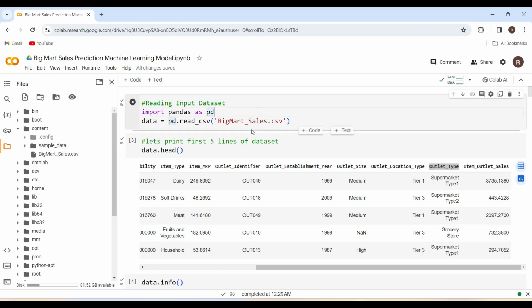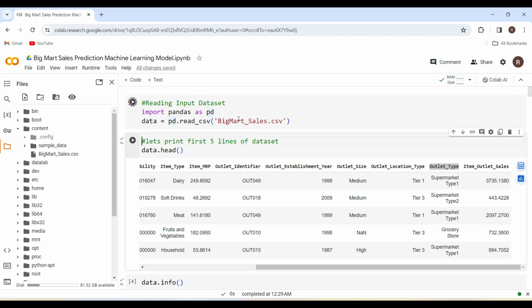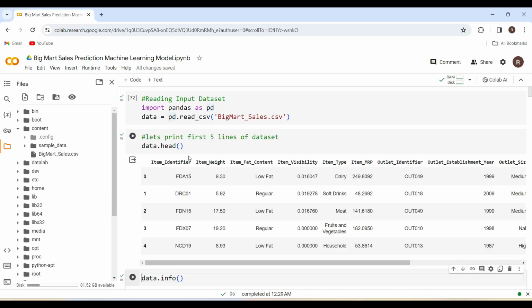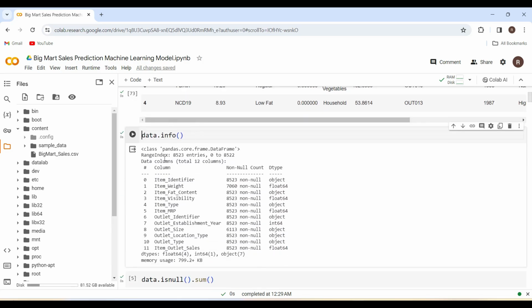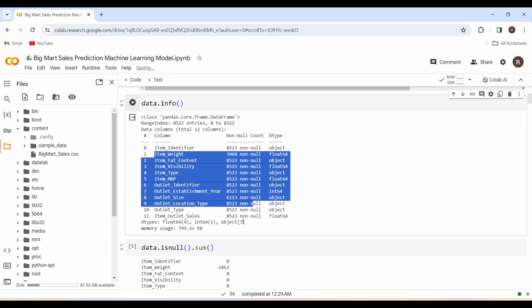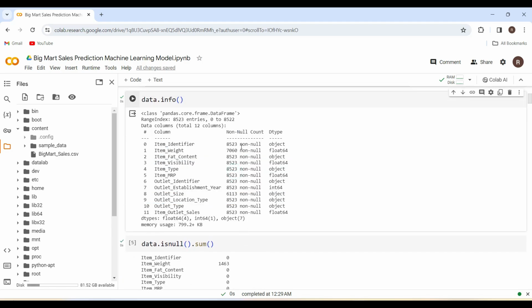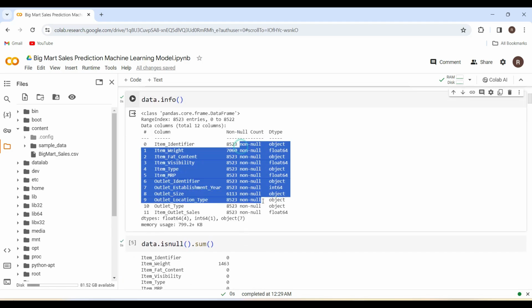First, we created the input dataset. We are reading the dataset using pandas, and here we are printing the top 5 values from our dataset. Here we are getting the information about our dataset, and we have 7 categorical columns and 5 numeric columns.